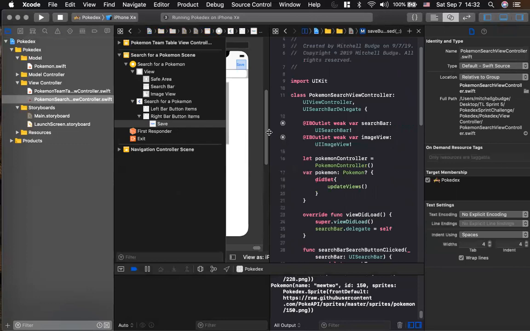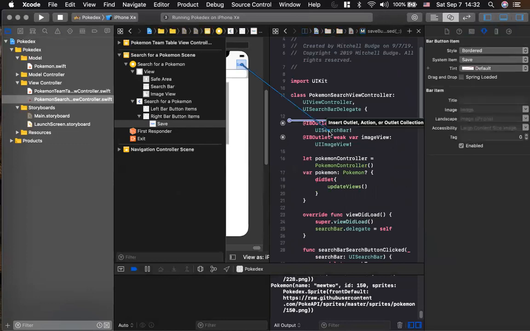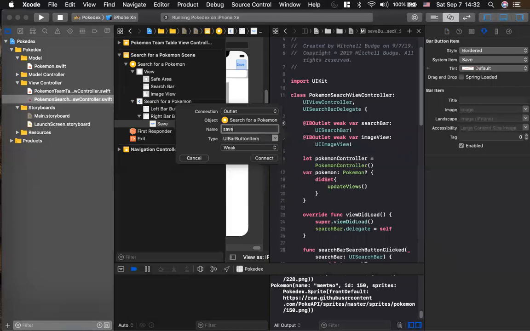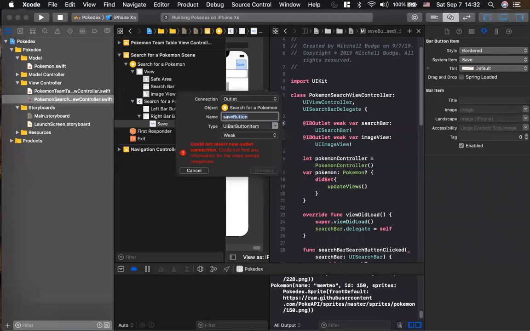I'll show you why in a second, but we're going to also make an outlet. So make an outlet from the save button. Whoa, this is flying everywhere. Make an outlet from the save button. What? Why?